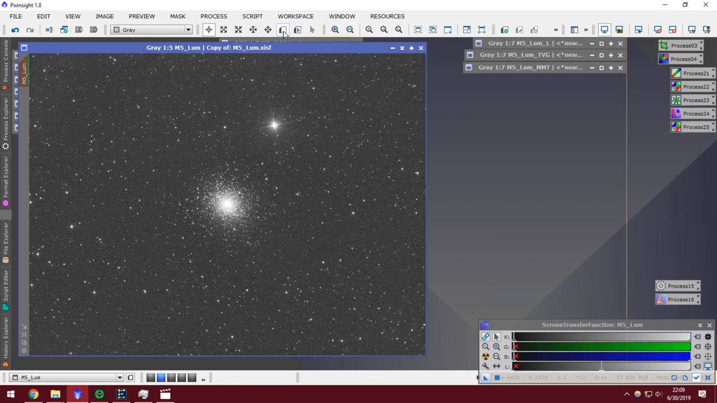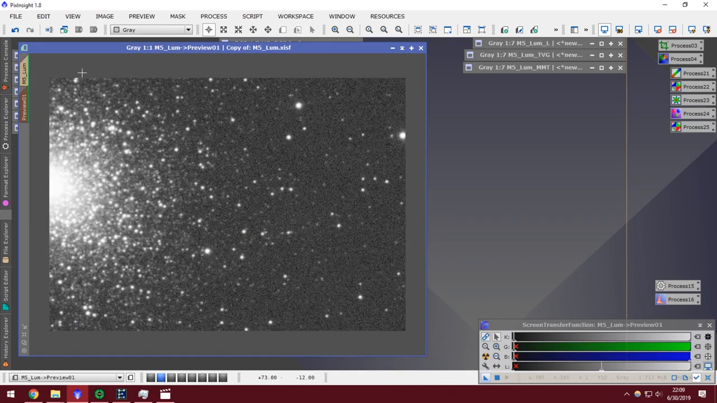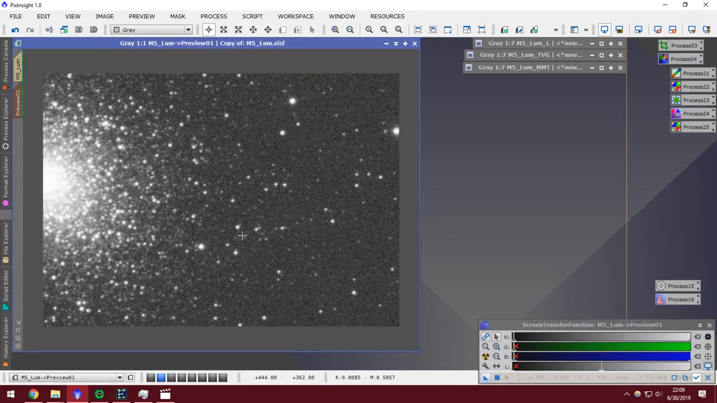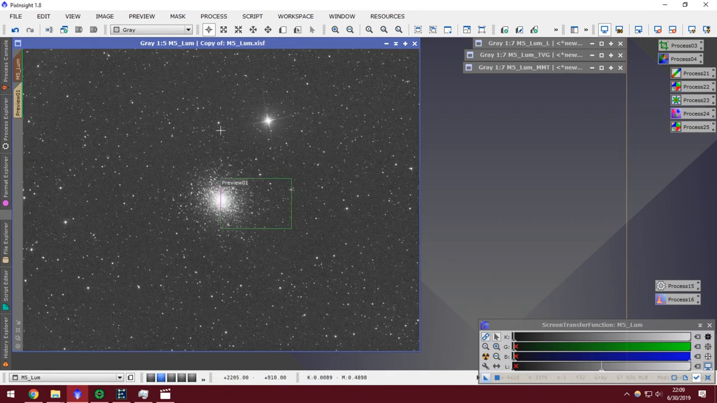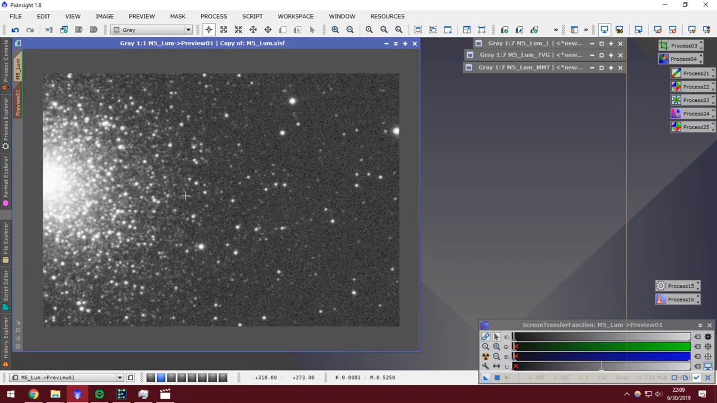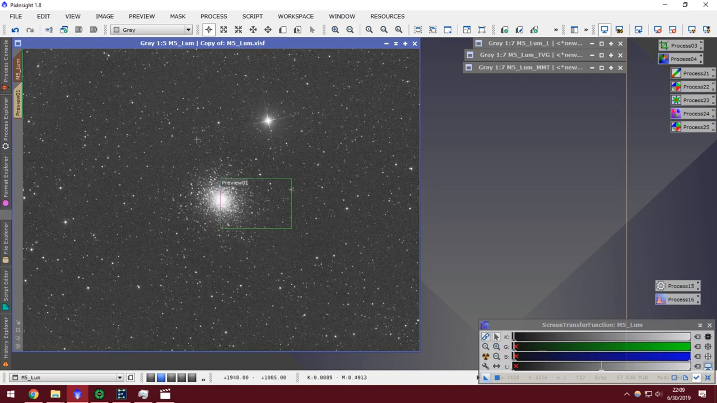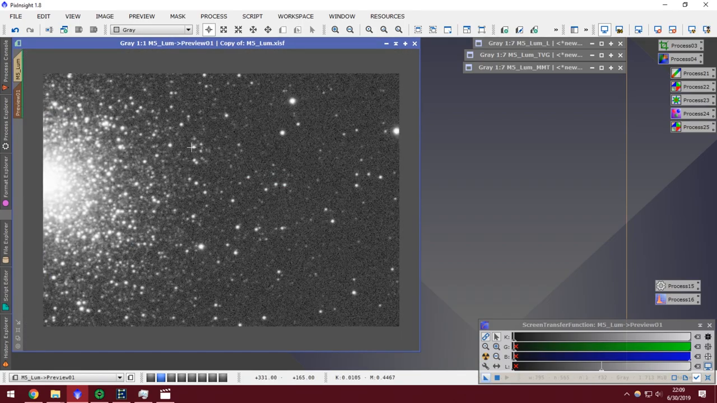And I will make a preview here, so we'll click this new preview icon. And we'll just drag it so we get a bit of the cluster itself and then a bit of the background. And this is what we'll use as our testing ground, because obviously if we applied the noise reduction to the entire image, that would take forever. So we'll just apply it to the preview. And you can make multiple previews and test out different noise reduction settings. You can make one on just a cluster. You could make one on a bright star. You can make one on just background, really anything, and test out different settings.